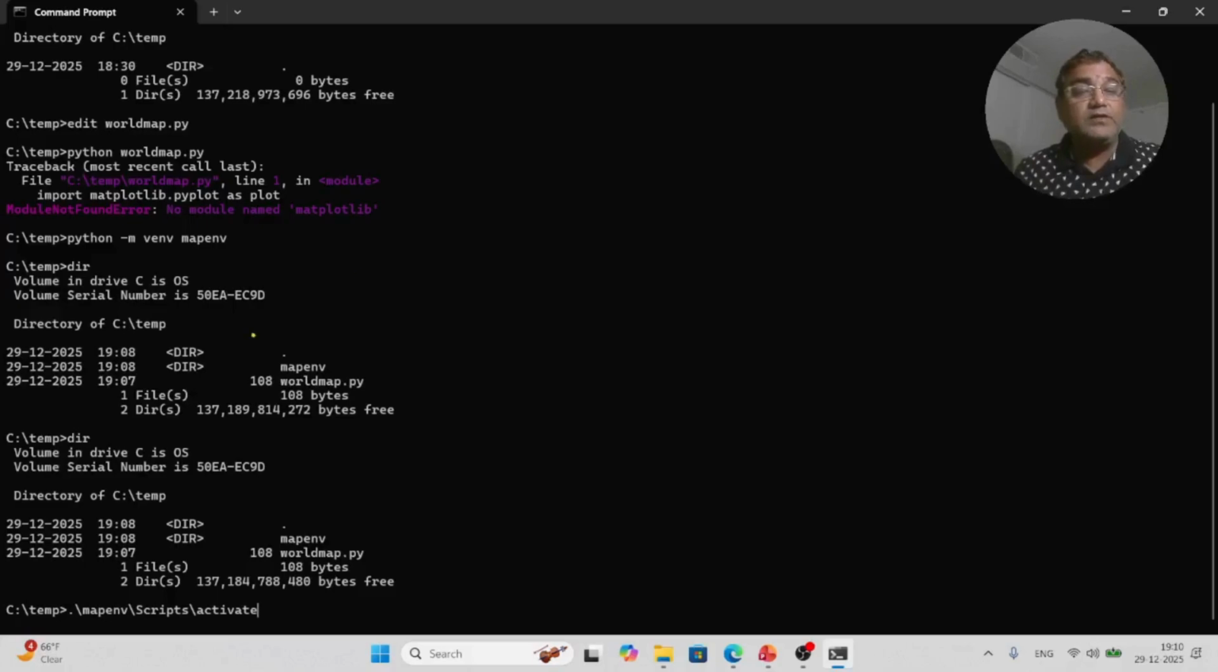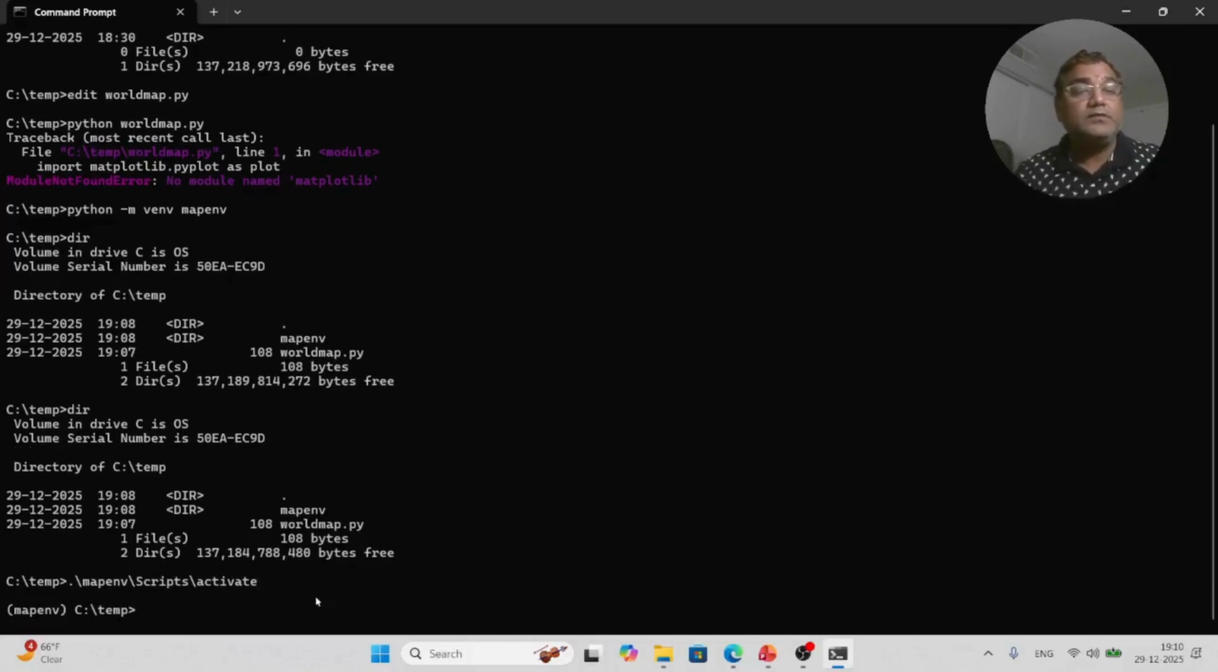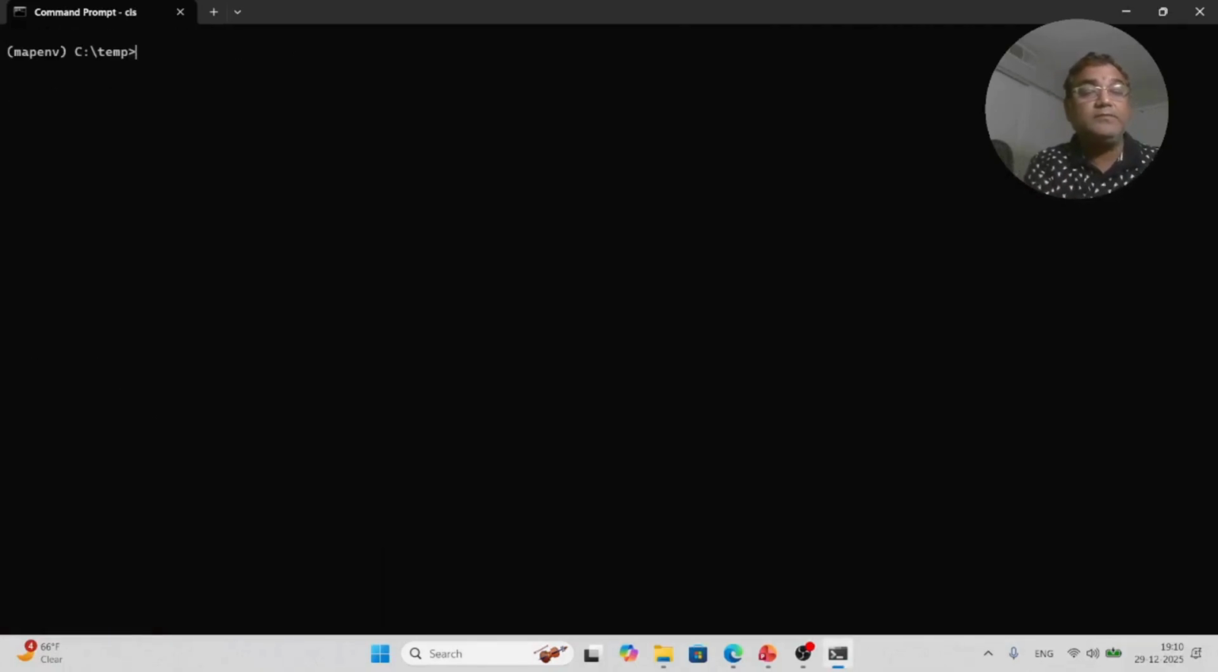So right now, if you can see the bottom here, it is showing just C colon, right? Let us see what happens once I activate the environment. See, now there is a change. It is changed to my environment name. Instead of C colon, now I am in map env. That means I am already in the virtual environment. Let me just clear it so that it is visible to you. As you can see, the map env came in here, that is, the name of the virtual environment that I have given. Now I am already in the environment, right?